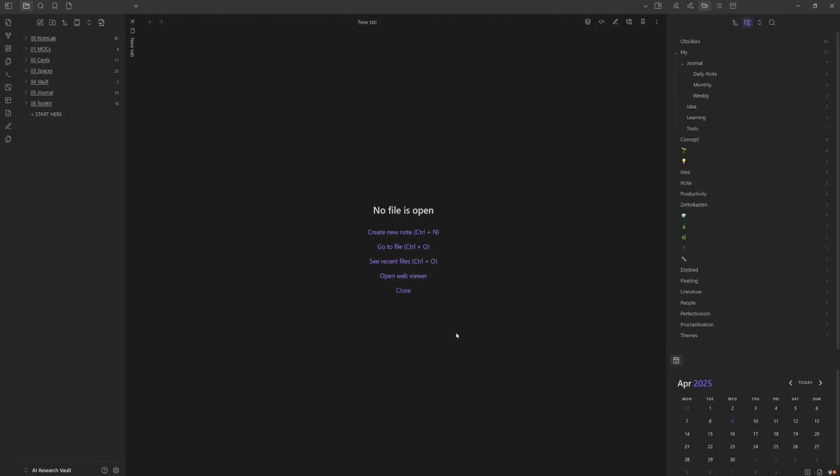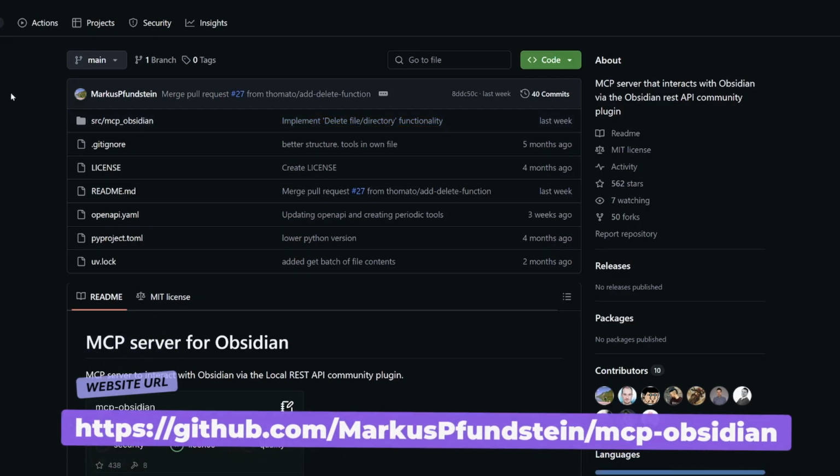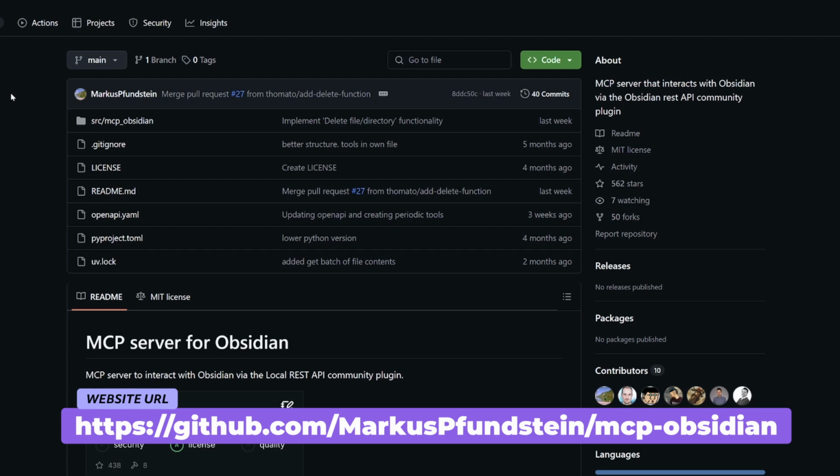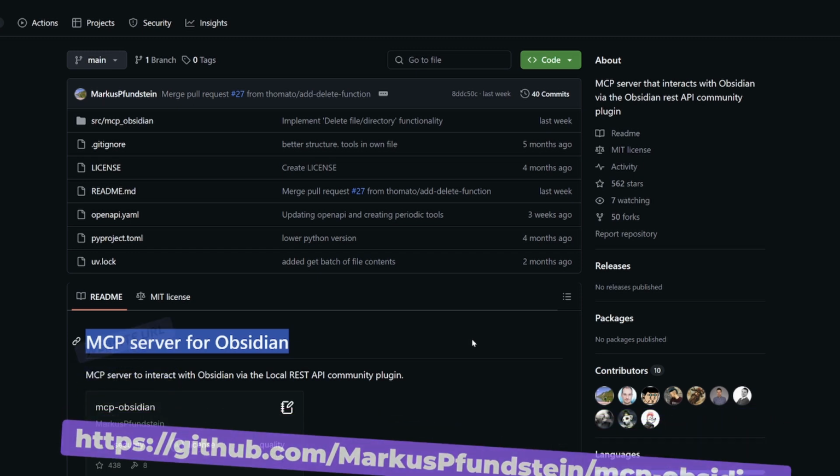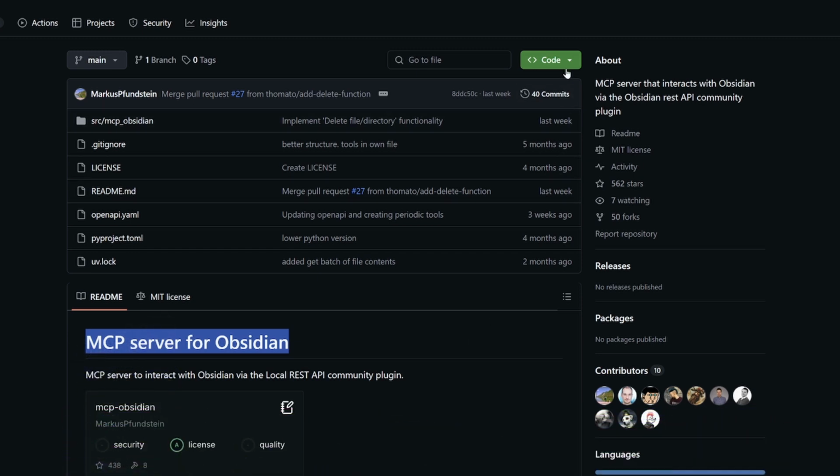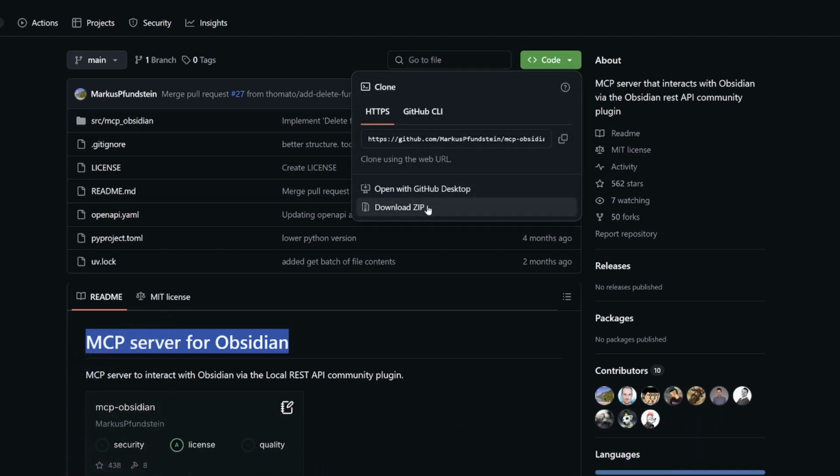Now I need to go get MCP Server. So I'm going to head over to Marcus Funstein's GitHub, and this will be MCP Server for Obsidian. There's a couple ways you can do it. You can head up to code, download the zip and place it in your vault. Or what I like to do is just copy the command here and pull it down from GitHub. So I'm going to go do that.